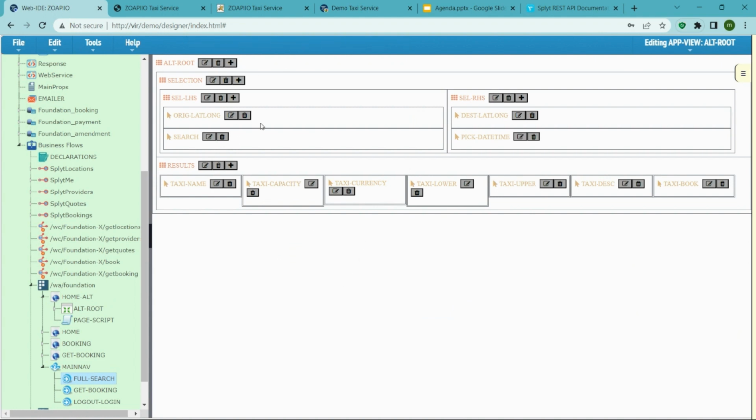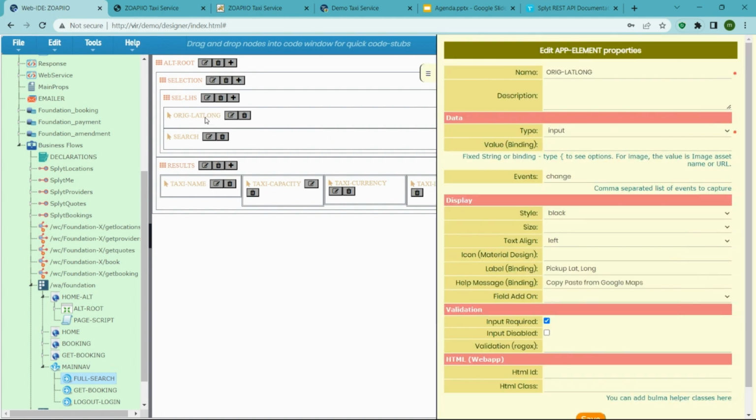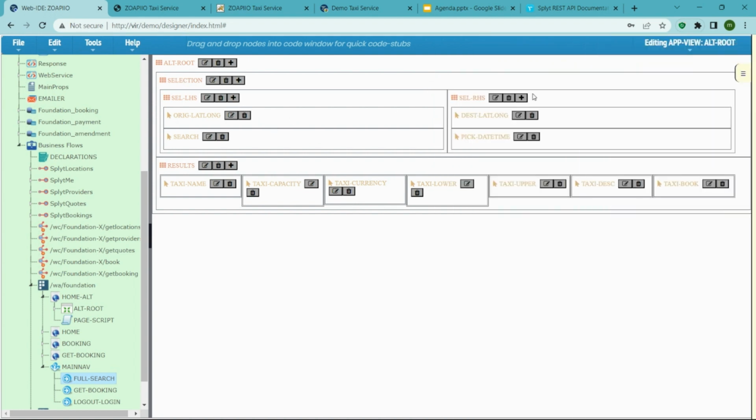So this is the layout. Most of it is pretty simple in the sense we had already built a template of this page. So let's see what this element looks like. It's an app element. It's of the type input, and we expect it to contain the latitude followed by a comma and a longitude. Similarly for the other one. So the selection part of the top page is just plain configuring the elements, right?